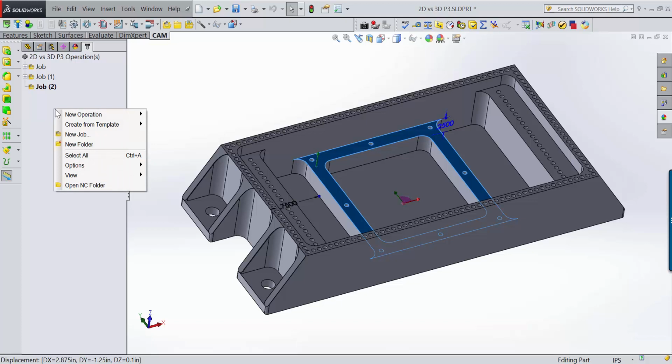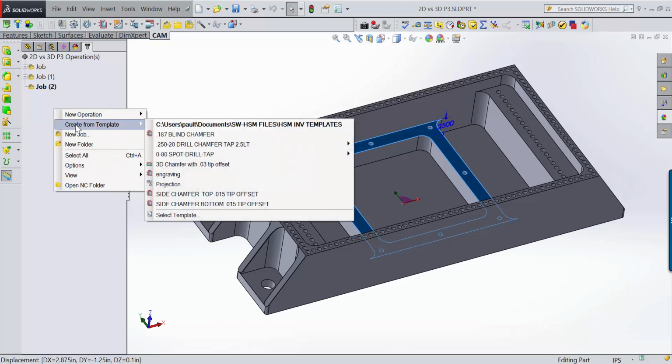We're going to start by right clicking in the gray space, create from template, choose this OD 80 spot drill tap template that I've already created, and create all templates.